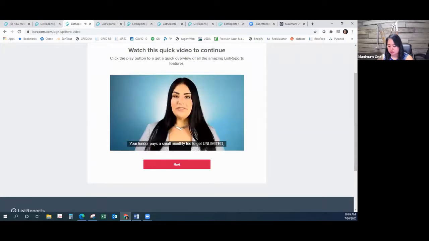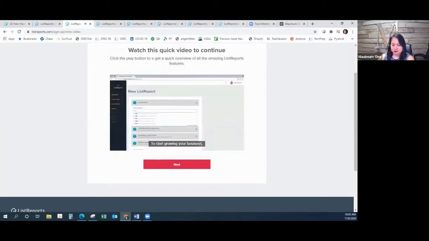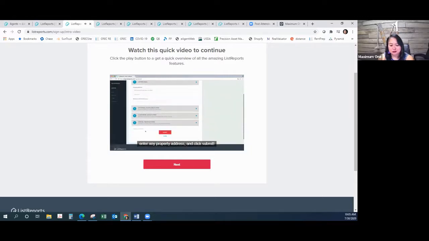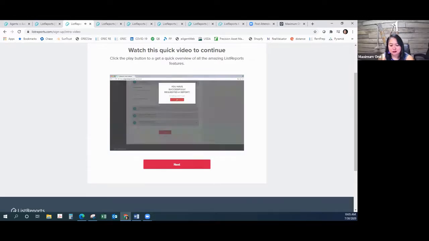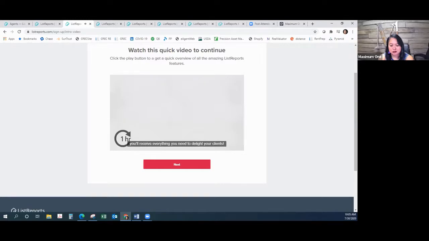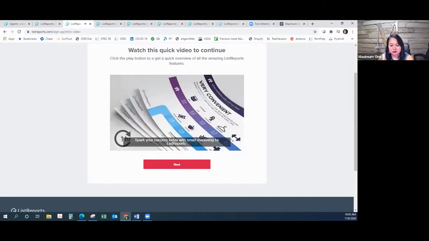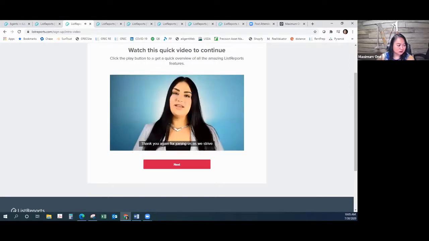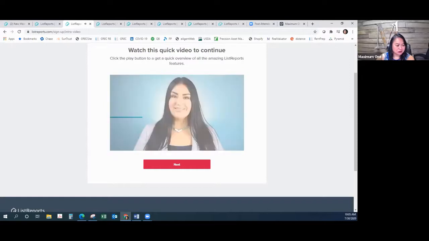Your lender pays a small monthly fee to get unlimited co-branded marketing for all of their agents. To start growing your business, click the new List Report button on your dashboard, enter any property address, and click Submit. Within one business hour, you'll receive everything you need to delight your clients. Spark your success today with smart marketing by List Reports. Thank you again for joining us as we strive to make buying and selling a home a truly delightful experience.